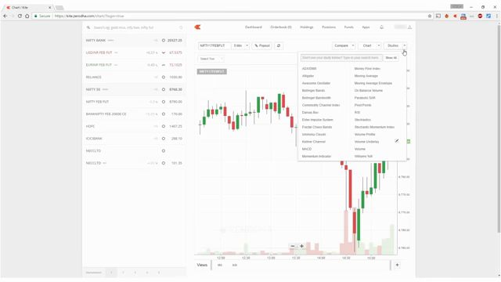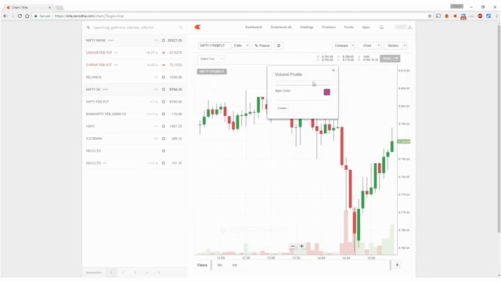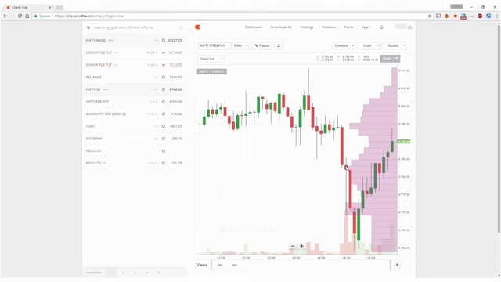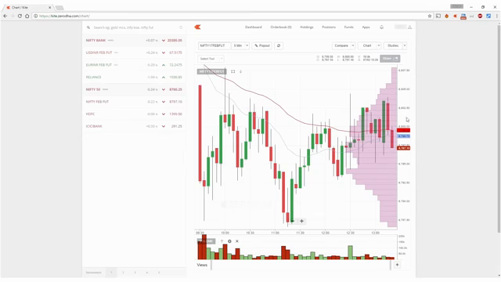Additionally, we have this cool indicator called volume profile. What this does is it shows you the volumes as per the price point. Here the volumes are as per the time, and here the volumes are as per the price. So it's a very cool visualization tool. To remove it, all you have to do is go back here, click here and delete.